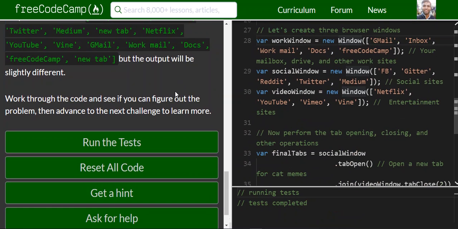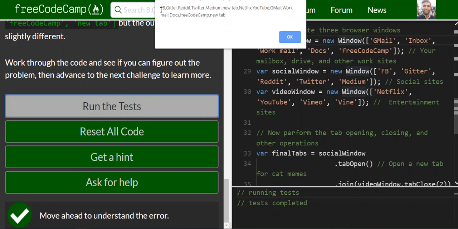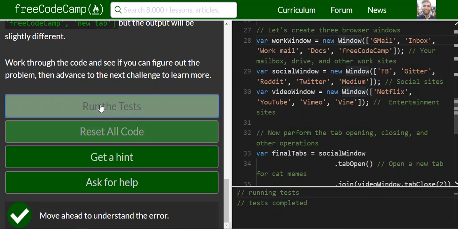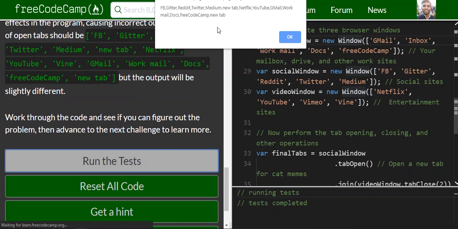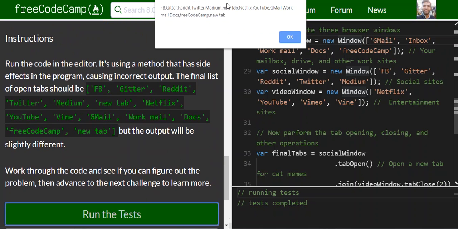Alright, cool. So let's move ahead. So this should be the output. Oops, my bad. So this should be the output. So FB, Gitter, Reddit, Twitter, Medium, new tab, Netflix, YouTube, Vine. So Vine isn't in there. Gmail, Workmail, Docs, Free Code Camp, and new tab.